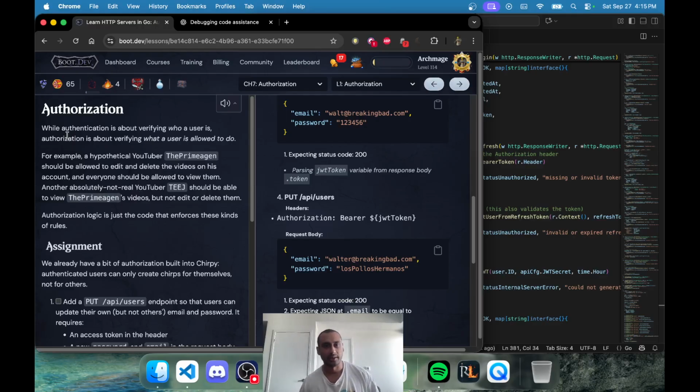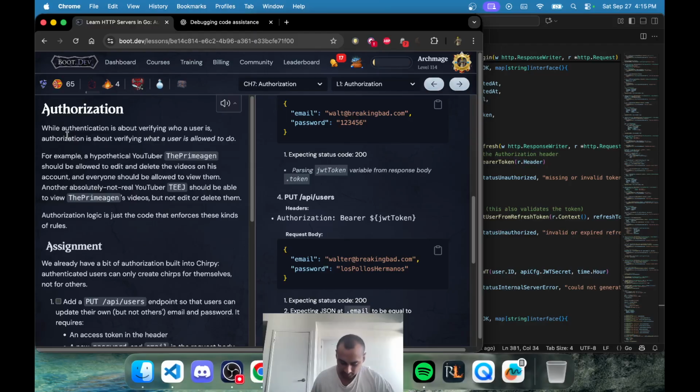Okay, we're doing authorization. It's authentication, the last one. One sec, I gotta do my borders up again.